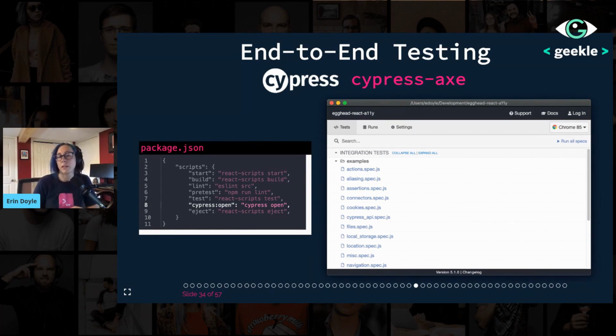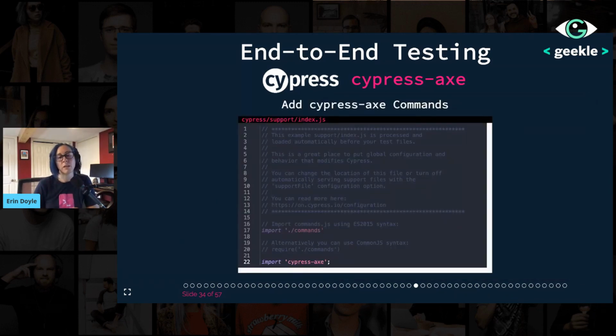Once you run that command, the Cypress app will automatically open in a browser window. And upon running the first time, it will install some directory scaffolding with some example files into your project. To continue setting up Cypress Axe, you'll need to open up the index.js file located in the Cypress support directory. You're going to want to add to it an import of Cypress Axe. Now, this makes the additional commands provided by Cypress Axe available to Cypress.